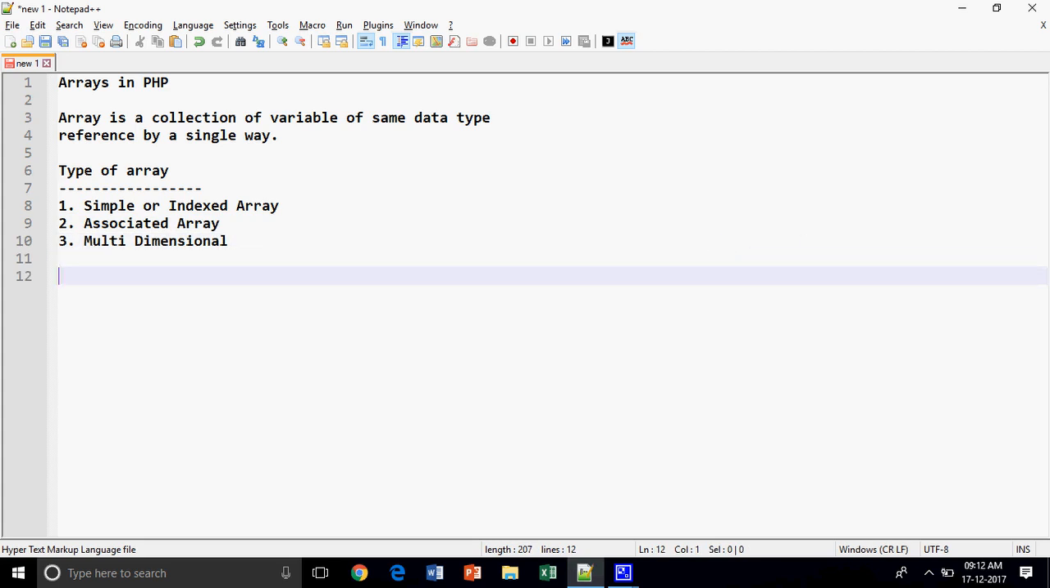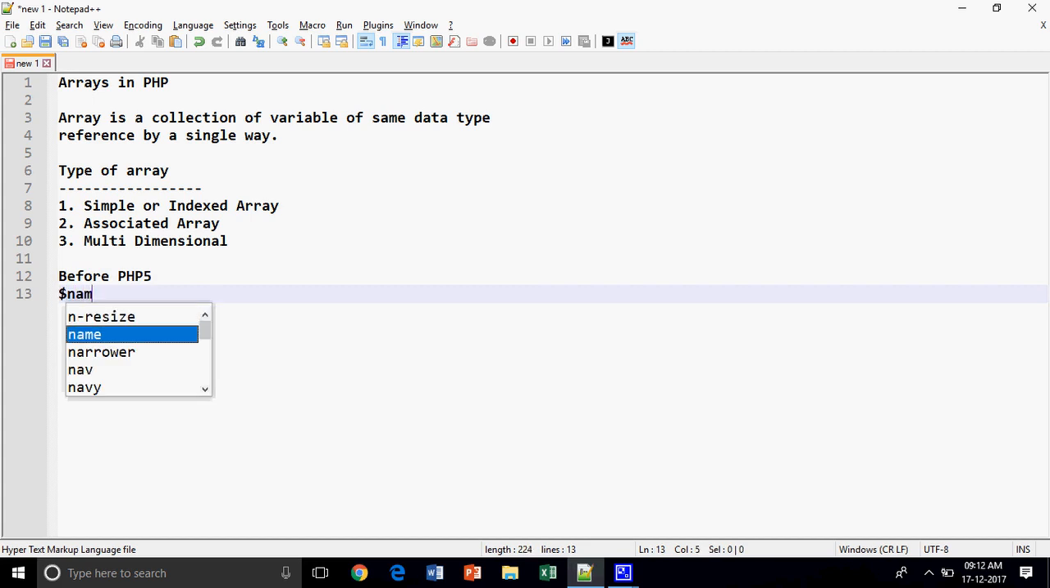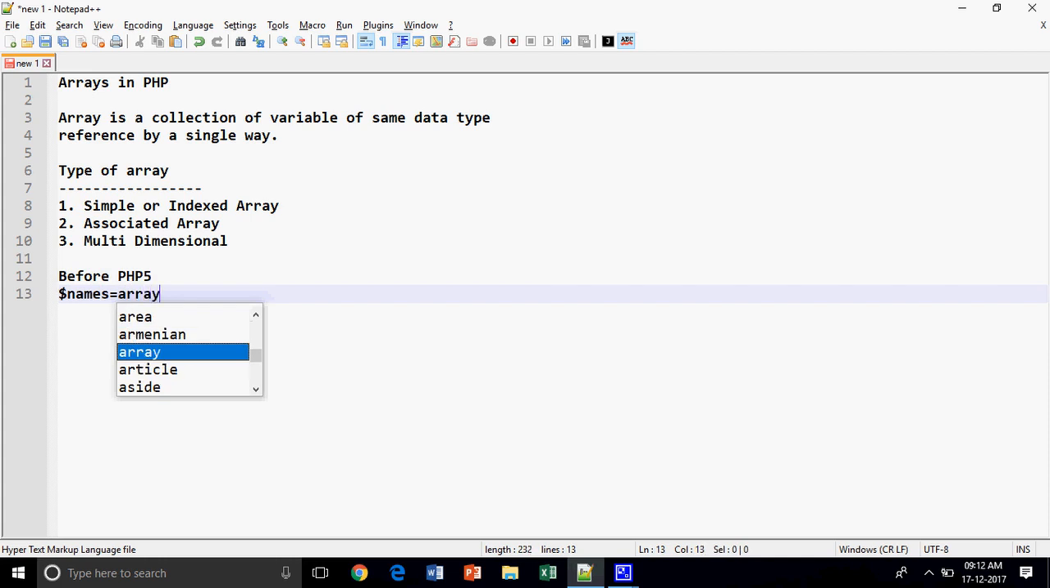So how can we declare arrays before PHP 5? Before PHP 5 we use the array variable in this way. Suppose I want to store an array of names, we use the array function, and in this array function we provide names. Suppose Ajay, Vijay, Sunil, Anil, Amit. We can provide any number of students.